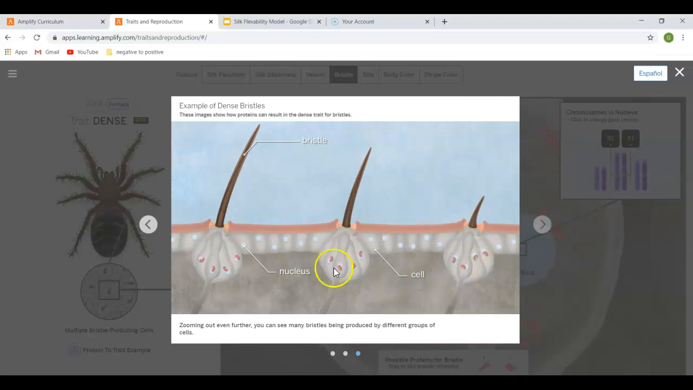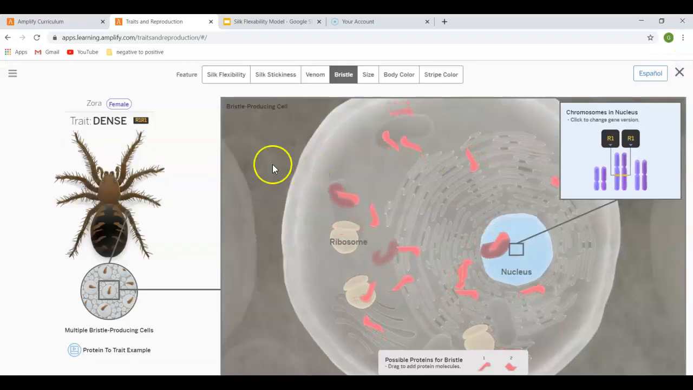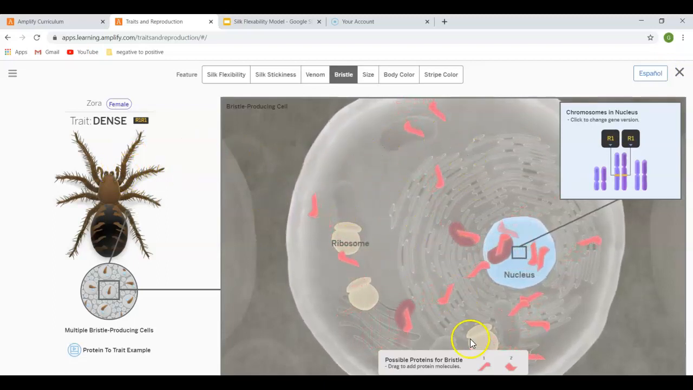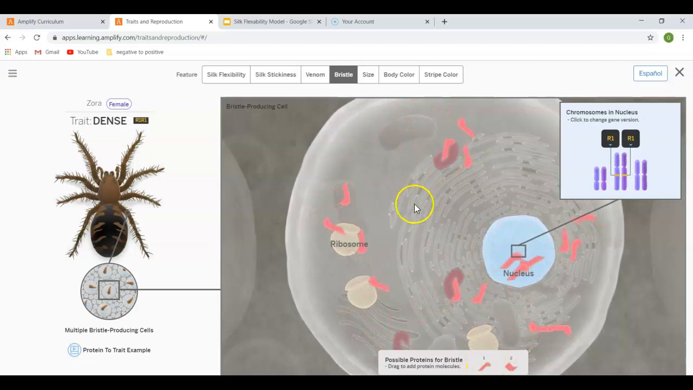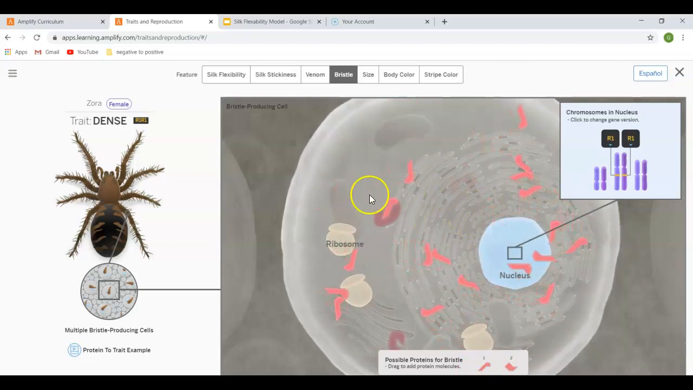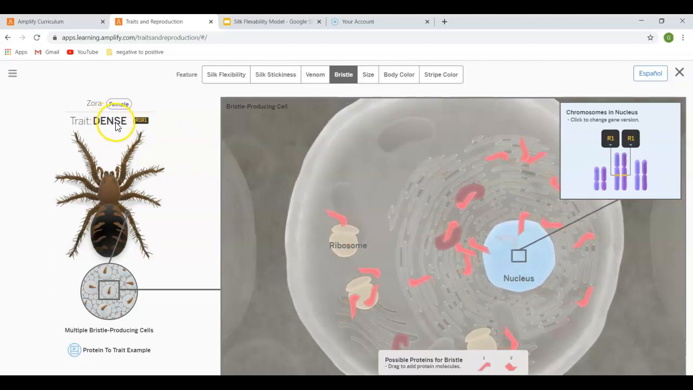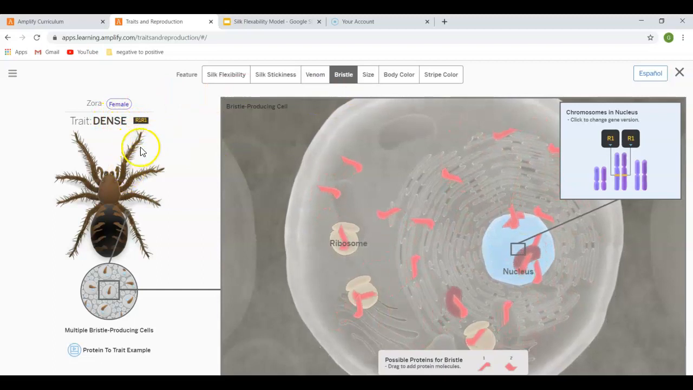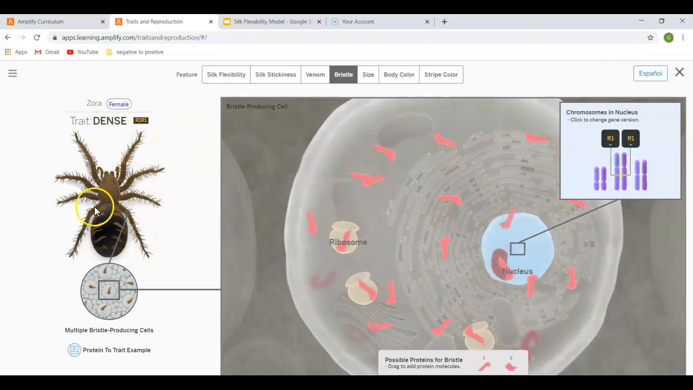So now that we understand that if the pink protein and the purple protein connect, they can go into the nucleus and they can grow a bristle. So looking at Zora's, we see that she has a bunch of protein 1s, and so all of them can connect to the purple ones. And because of that, Zora has a dense trait of bristles. You can look at her legs right here, and you can see she has a ton of bristles.